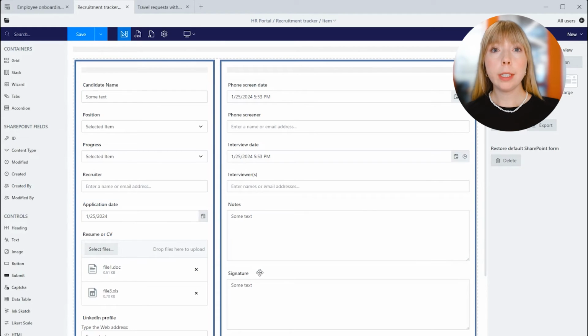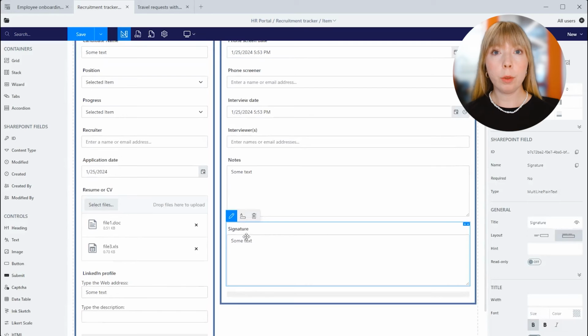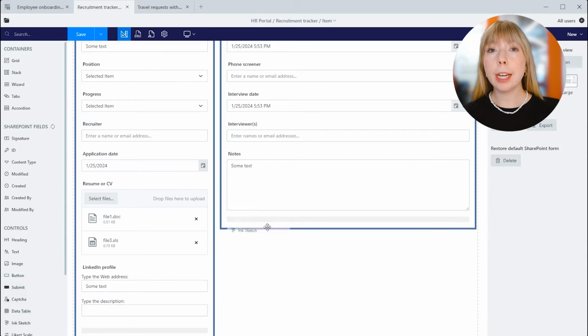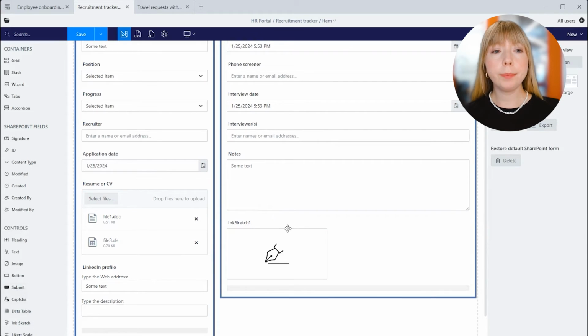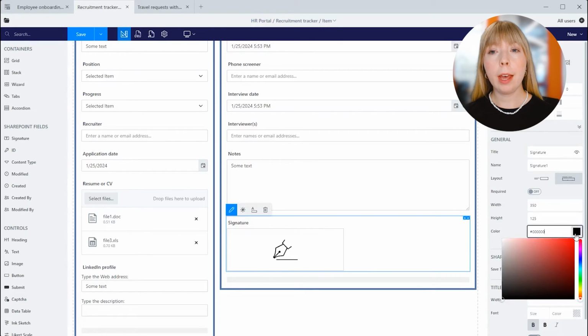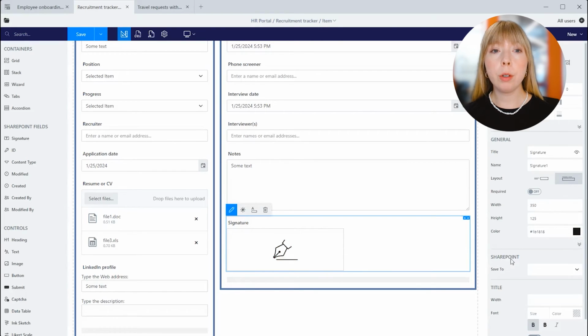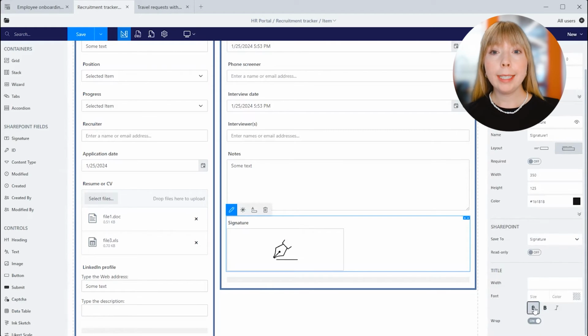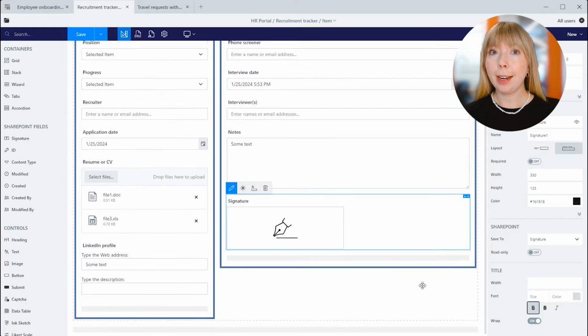Please note that the default signature SharePoint field is text only. You can add the initials or full name as text and call it a day, but if you want an actual signature field, you can add our ink sketch control that we looked at earlier. So let's rename it, adjust the width and height. You can also change the color of the ink. And this time we save the signature control to the already existing field called signature. Quite easy, and you can also adjust the title.